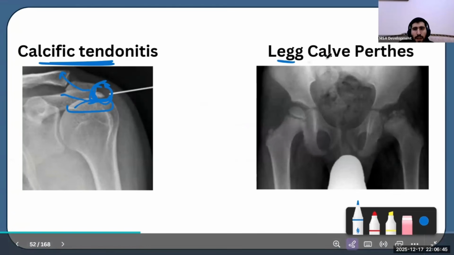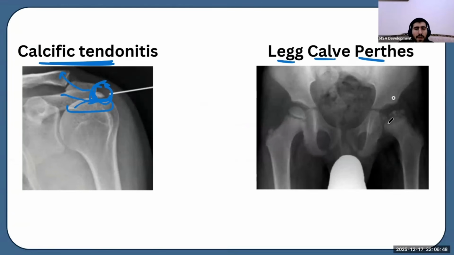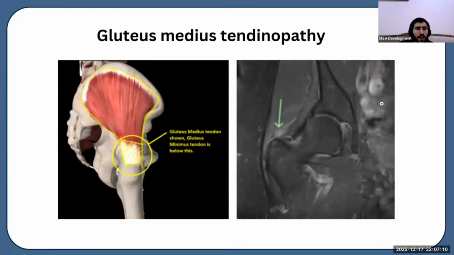Then we have something called Legg-Calvé-Perthes syndrome. So this is very common in children. This is the hip joint, and they have osteonecrosis for some reason. When they are born, the blood supply is very bad, and they will have osteonecrosis of the hip joint. That's Legg-Calvé-Perthes syndrome. Okay, it was a question: which of the following is Legg-Calvé-Perthes syndrome? And you need to choose this one: osteonecrosis of the femur in a child.